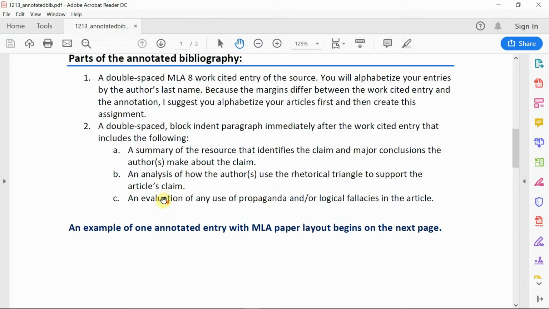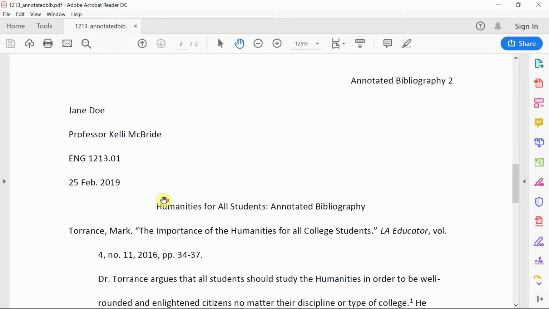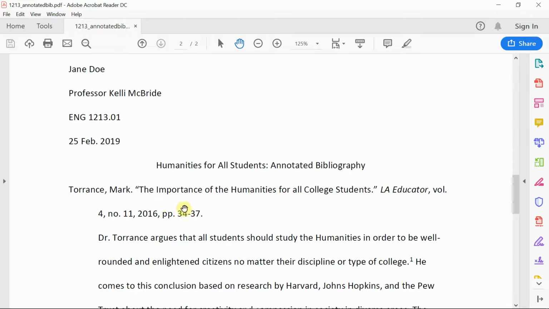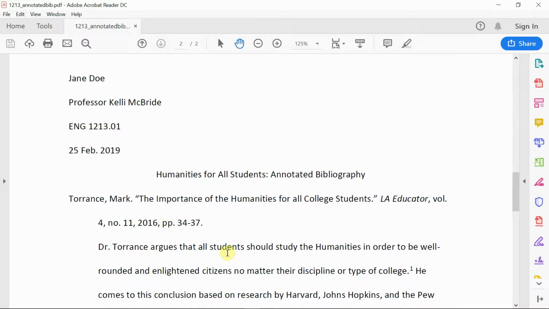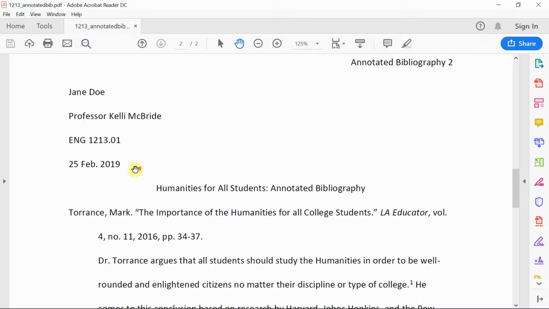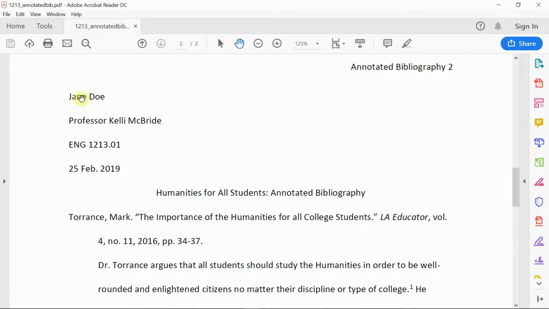So let's look on the next page and you'll see the actual example using one source. So you can see here's my page right up here. That'd be my last name and page number. Here is my standard heading, right? And this is the title. You're going to use just the topic that you've chosen, a colon, and then the words annotated bibliography. So this is the format of the title.